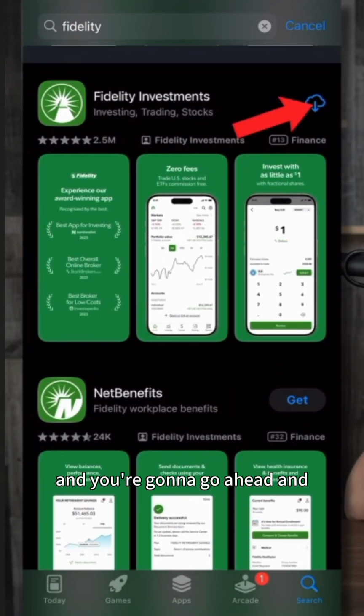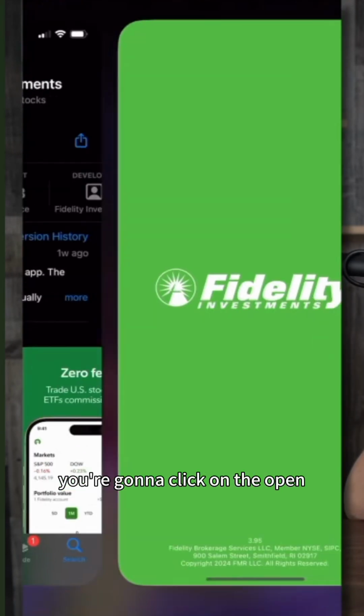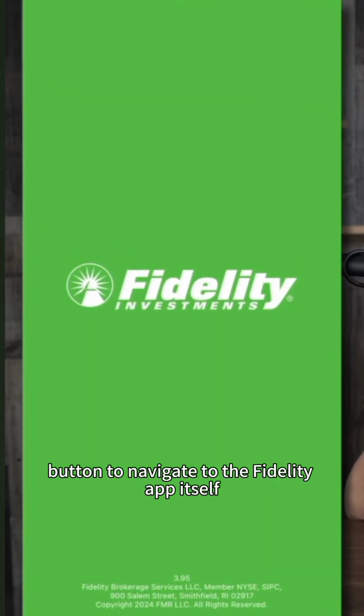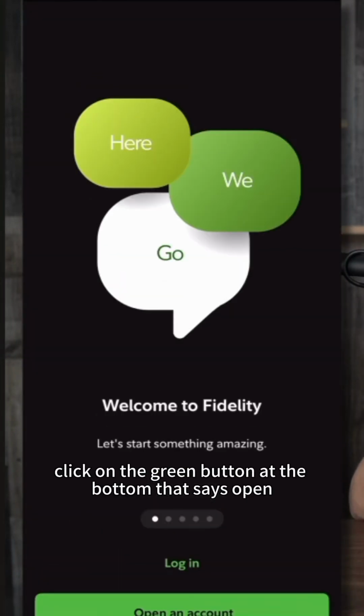Investments, and you're going to go ahead and click on the install button. Once the app has installed, you're going to click on the open button to navigate to the Fidelity app itself. And at this point, we're going to click on the green button at the bottom that says open an account.